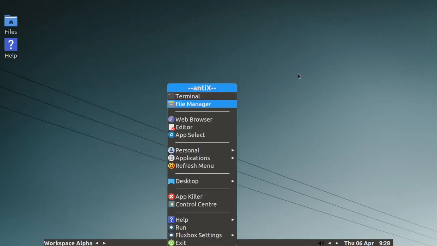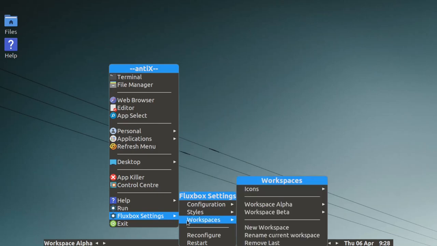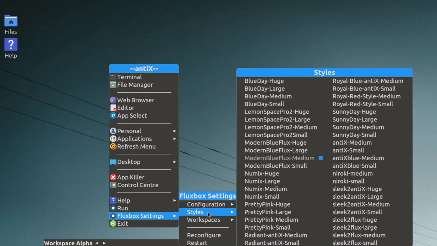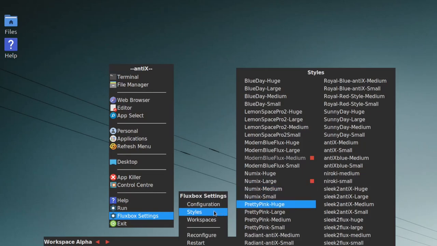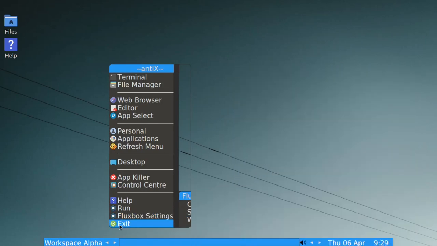You right click anywhere on the desktop and your menu comes up. Workspaces, styles. Now you can change the way it looks. I like that better. We'll leave it like that.